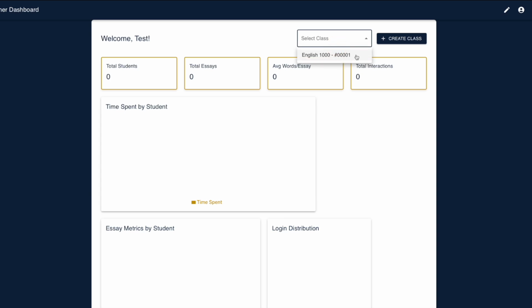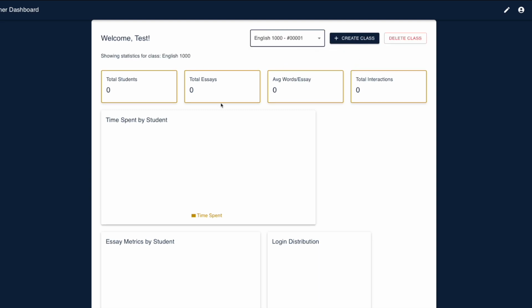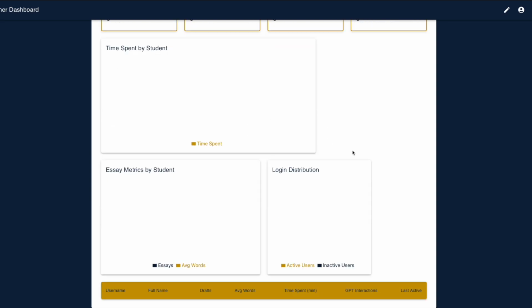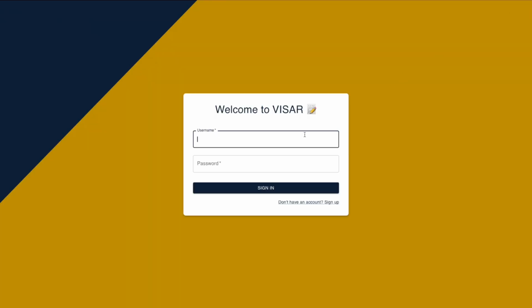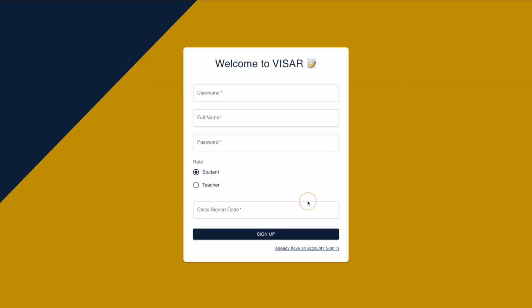So right now, this is the only class that we have created and students can use this as the class sign-up code. So again, right now we don't see any statistics, but this is where you'll see the dashboard. So you can either delete or add classes. We'll log out and then we'll use this unique identifier for the student to sign up now. So we'll go back, we'll create a student account, and we'll put that in the class signup code.